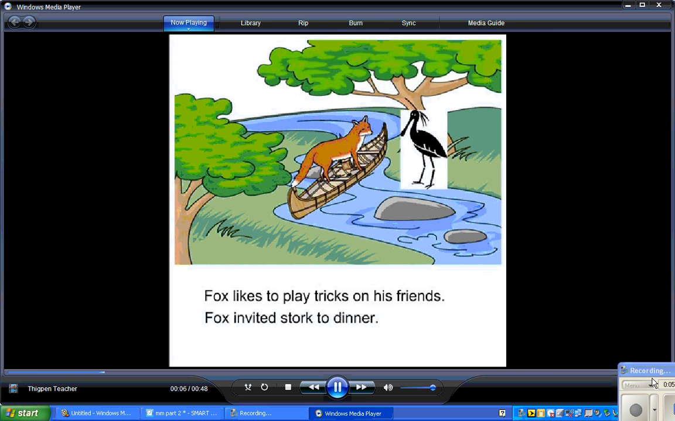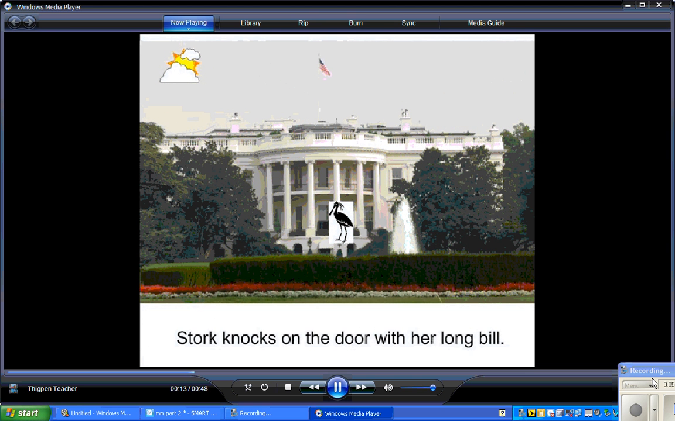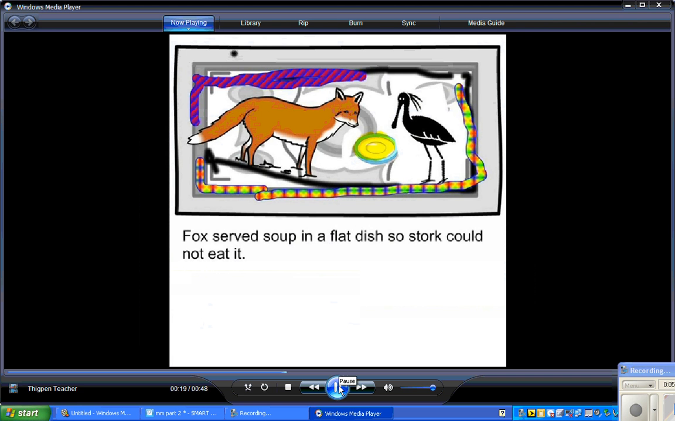Fox likes to play tricks on his friends. Fox invites Stork to dinner. Stork knocks on the door with her long bill. Fox serves soup in a flat dish so Stork could not eat it.